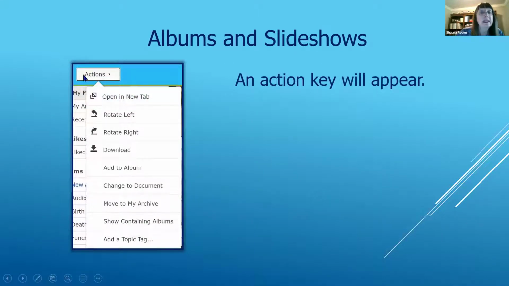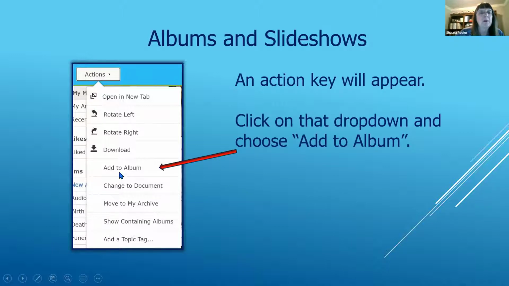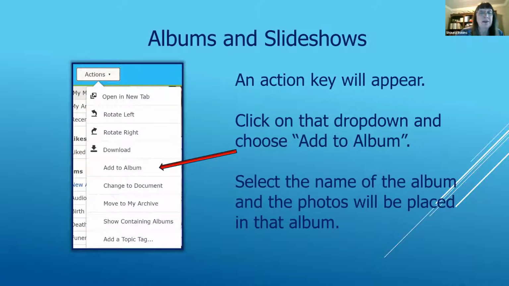And then an action key will appear. And we will hit Add to Album. And then we select the album that we want, and the photos will be placed in that album. They will still be visible in your gallery. It's just like a subfolder.